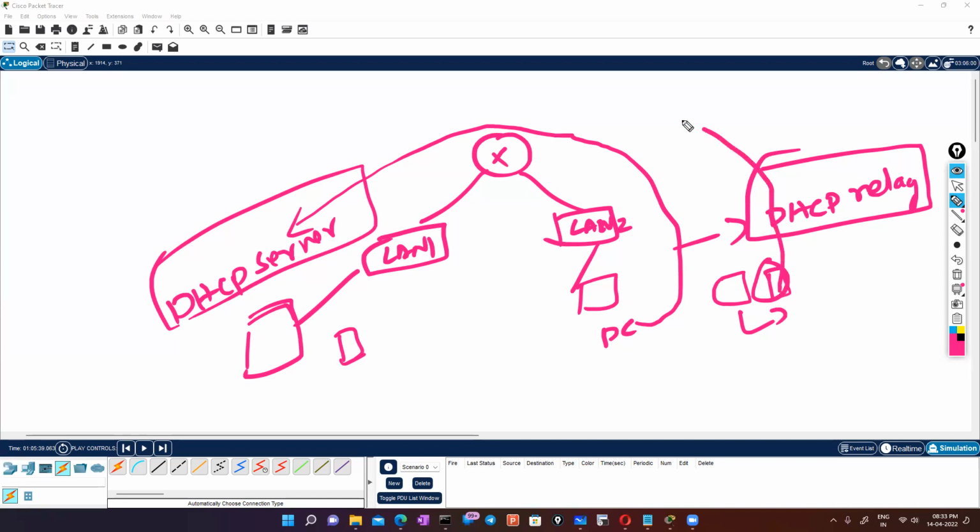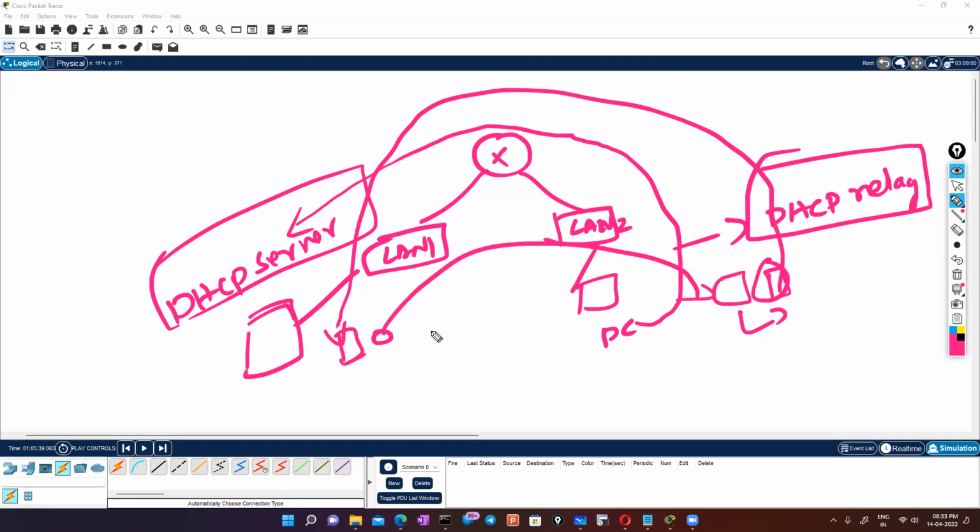So what happens? This guy goes back to the shop and gets a chocolate and gives it back to you. So your purpose is fulfilled here. In the same way, inside the DHCP relay, like the store information, I'm going to give the DHCP IP address detail here.